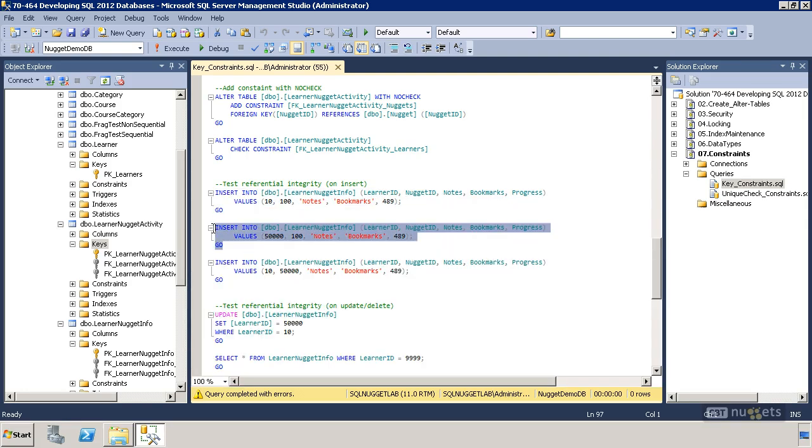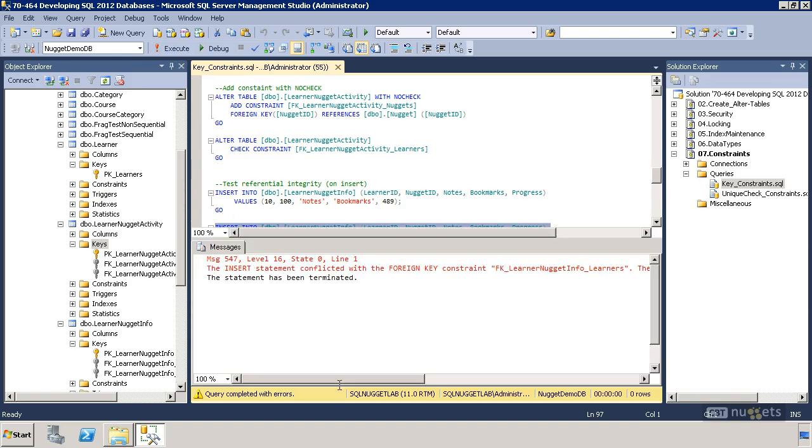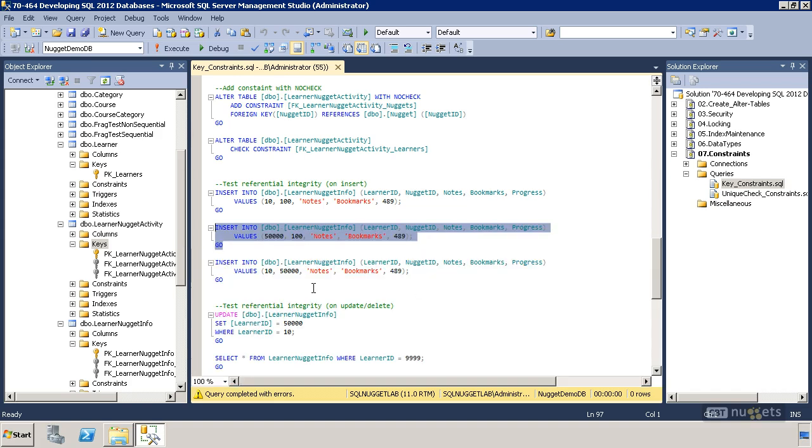Now, what if we want to violate our referential integrity? We're going to insert one for learner ID 50,000. We have 10,000 learners, so the max key it goes up to right now is 10,000. So we're trying to put a record into our learner nugget info table that does not have a learner that exists in the learner table. This is going to tell us that we're violating our foreign key constraint against our learners table.